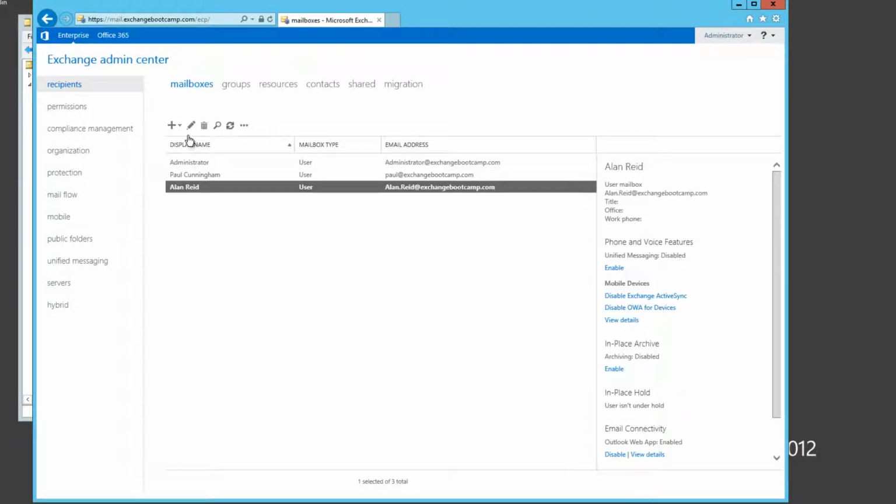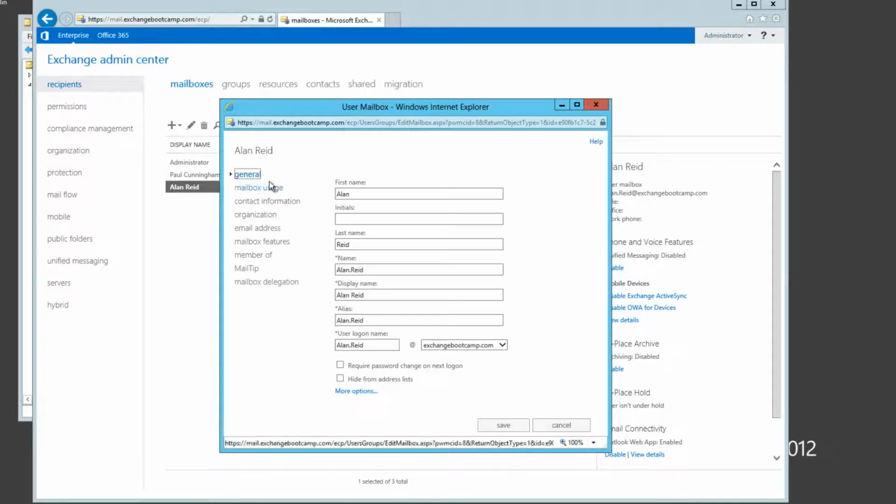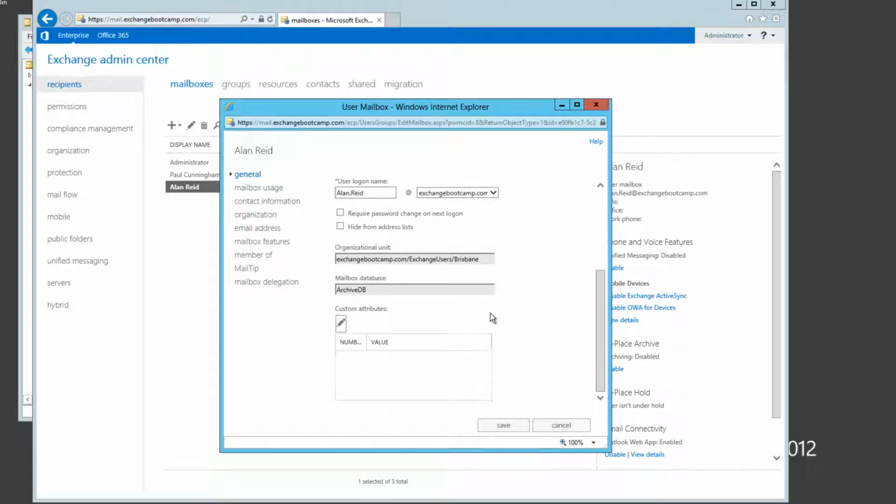So in Alan's case, let's just see where he's ended up. We'll just expand this more options down here, and we can see that he's actually ended up on my archive database. Now I didn't really want him there. I had planned to use that database, as the name suggests, for archive mailboxes. But Exchange 2013 has automatically chosen that one and placed his mailbox on there.